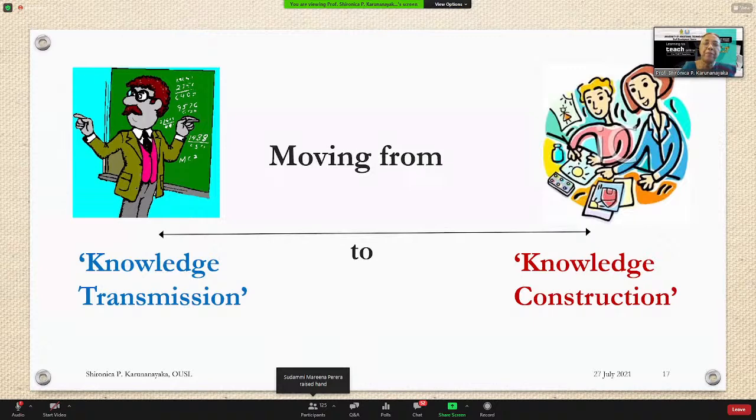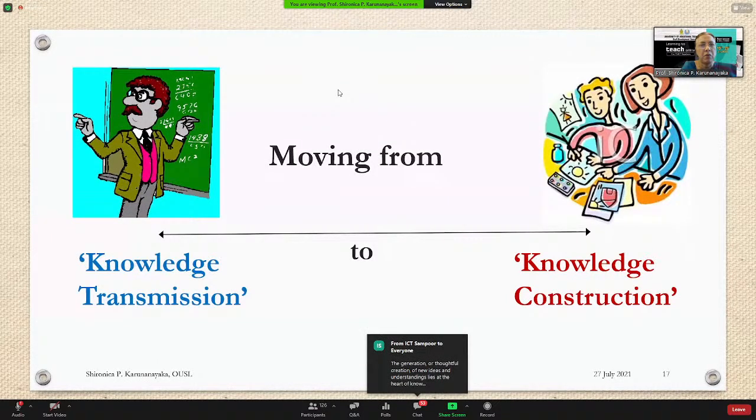Sudami: Knowledge transmission, as an example, if we give a mathematical example, any kind of direct assignment given by the lecturer is knowledge transmission. For knowledge construction, according to a case study, we can develop the construction of knowledge of the student. What do you mean by that? Case study. Can you explain?